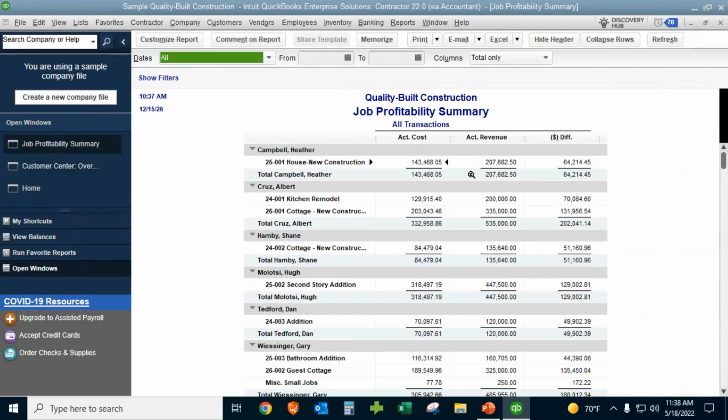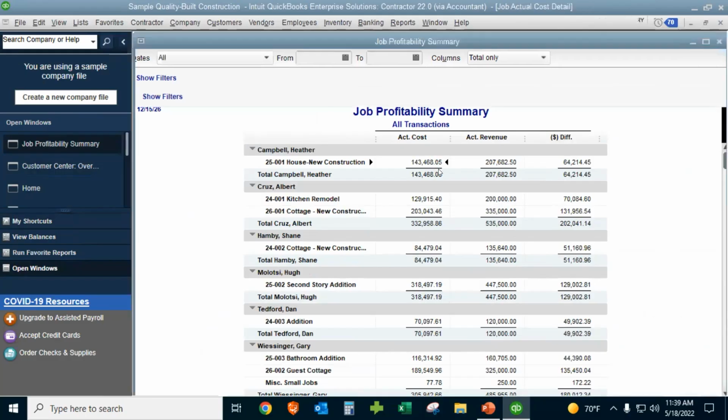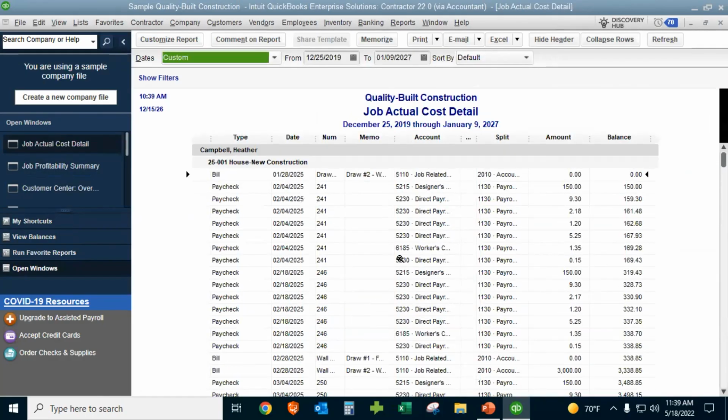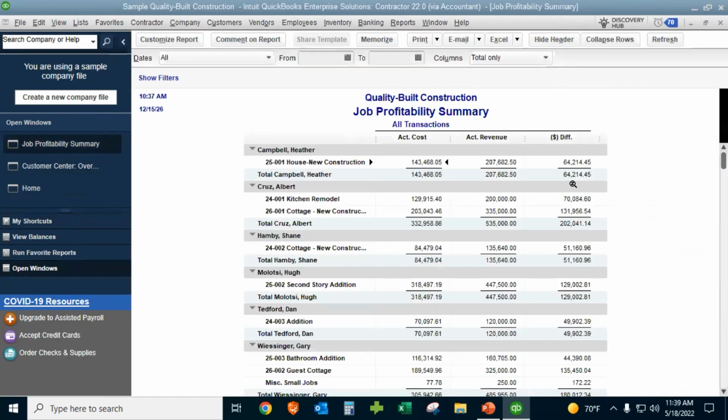If you've worked in these reports or in QuickBooks Desktop, you'll know that you can drill into anything that you want, so you can see all the costs behind anything that's populating on this report.